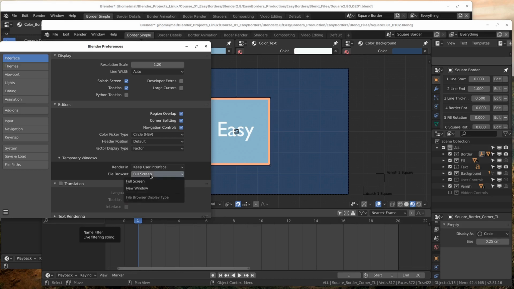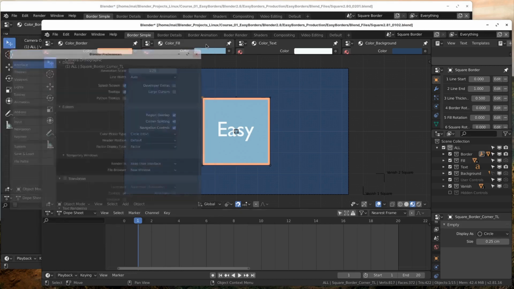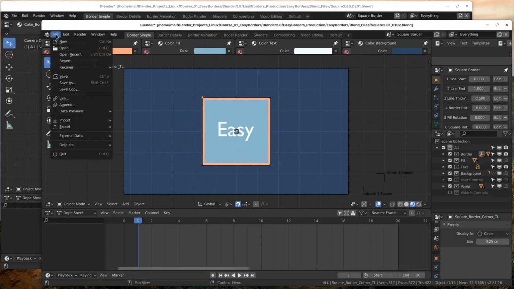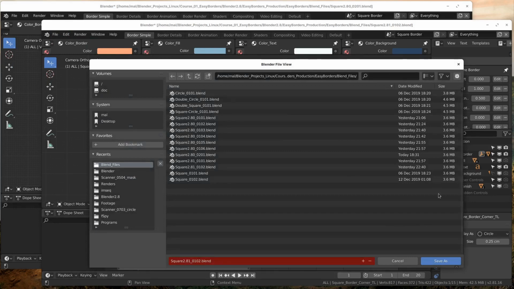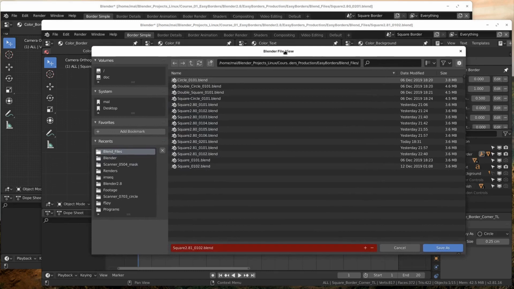So by default, the Blender 2.81 file browser is in a new window. I changed it to full screen, but I'll show you what the new window looks like if I close this. Now if I go to the file browser by opening or save as, which is what I use a lot, save as pops up an entirely new window with a new looking dialog box.